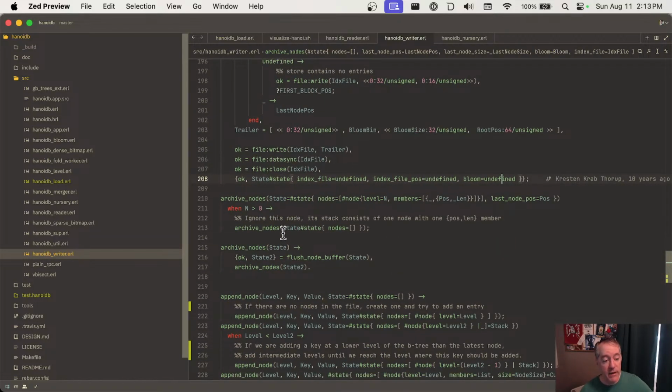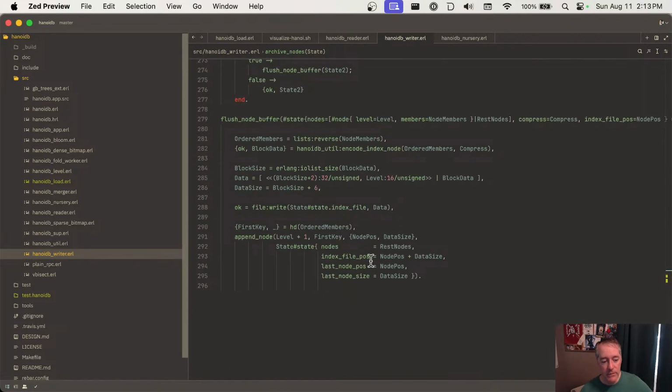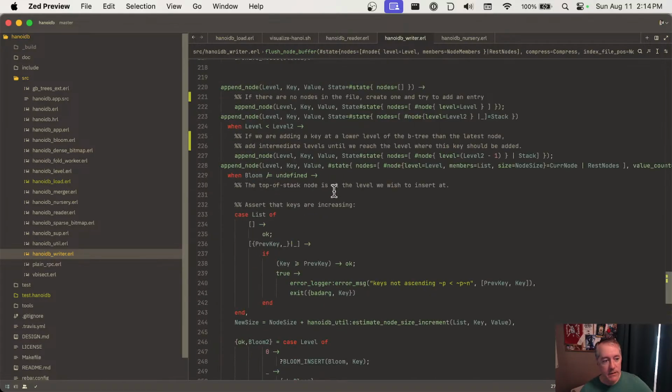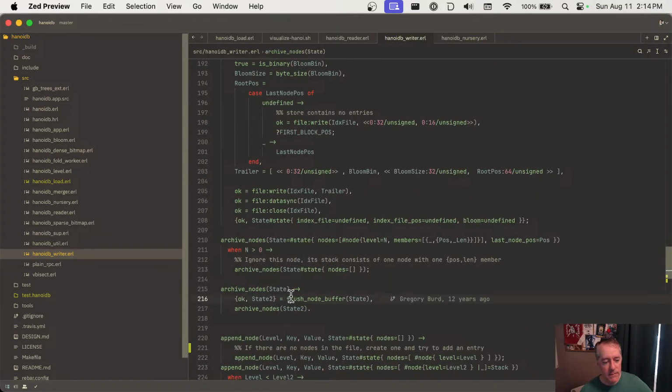So then if we have nodes that haven't been written, it's going to call flush node buffer again, which we saw will go through all of this stuff of flushing out the level. And interestingly, okay, so then it calls itself.